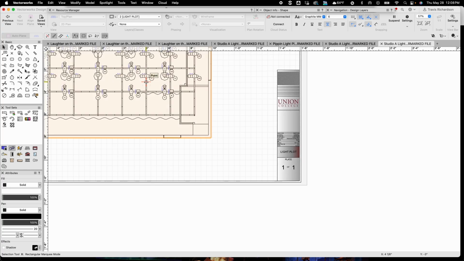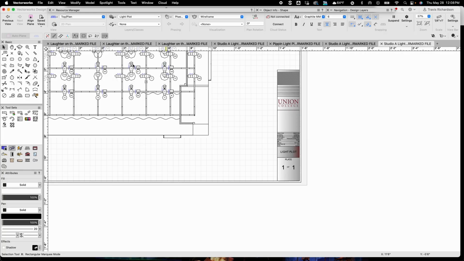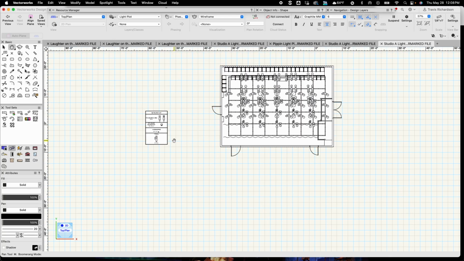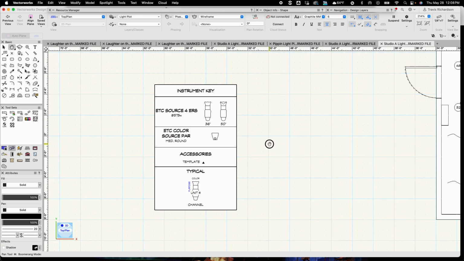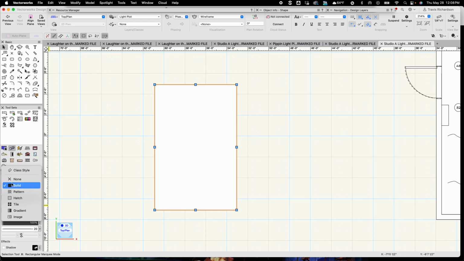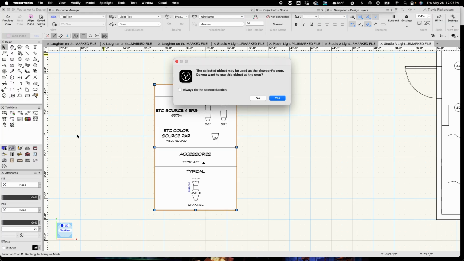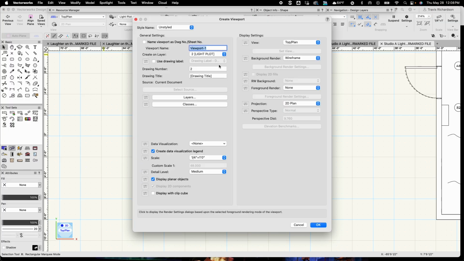I need to still add my instrument key into this drawing. So I'm going to come up to my active layer and come back to the LightPlot design layer where I drew my instrument key. And I'll come over here and create another viewport. So creating a rectangle that just encompasses that entire thing, changing its pen and its fill to none, and view, create viewport, yes.